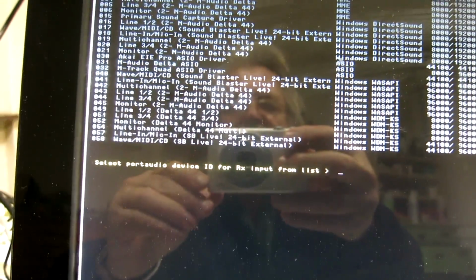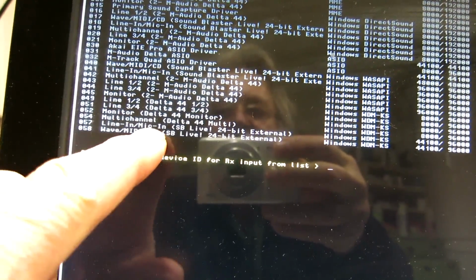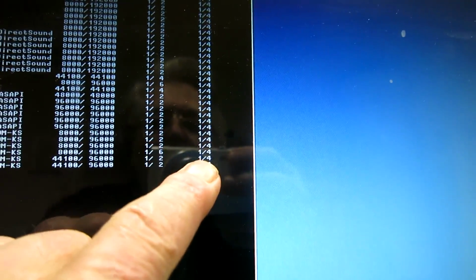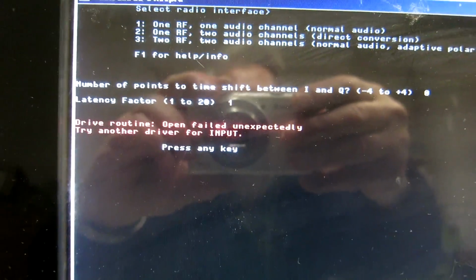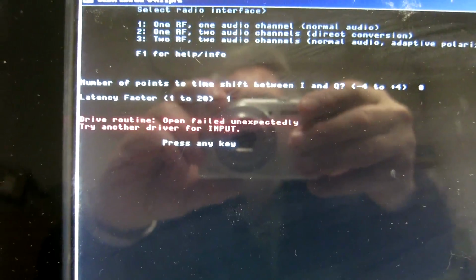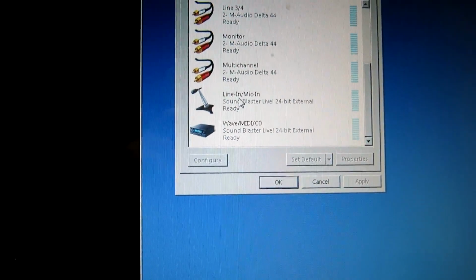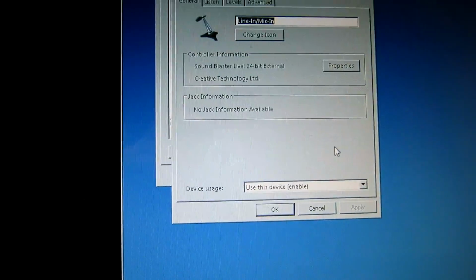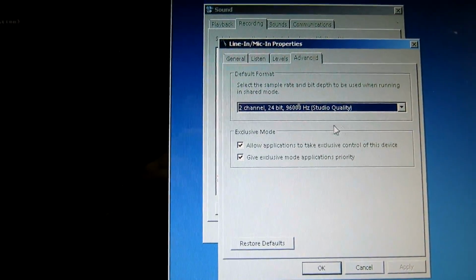Under Windows 7 with port audio, line in, mic in, 24-bit external, up to 96 kHz, 4 bytes. So that looks promising. But this is what happens when I try to use it. So I have to use the sound properties of Windows and make sure that this is set correctly.